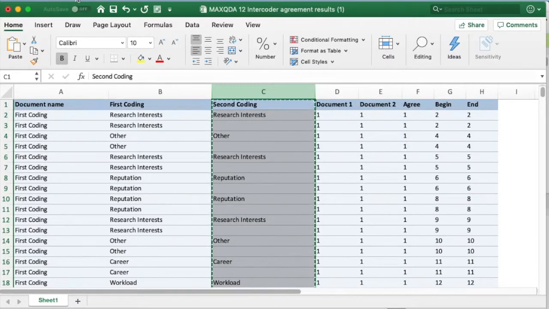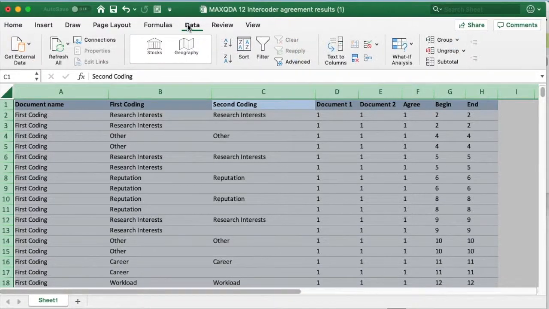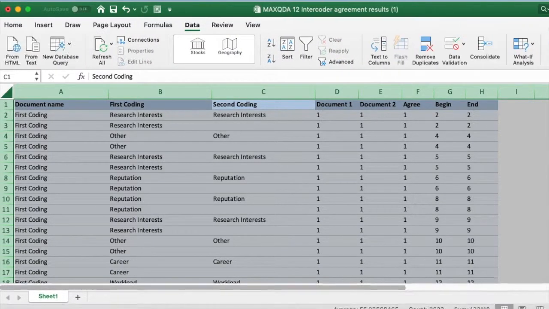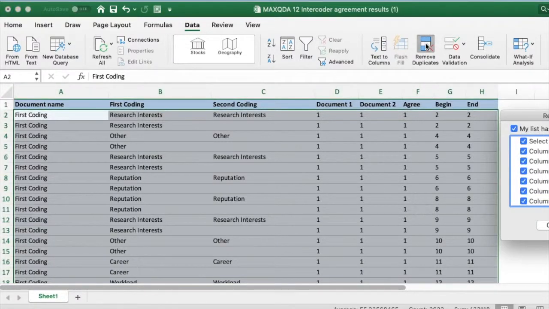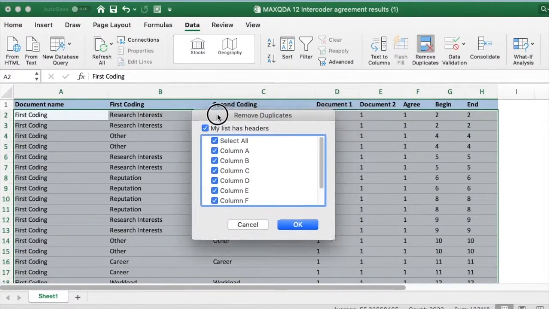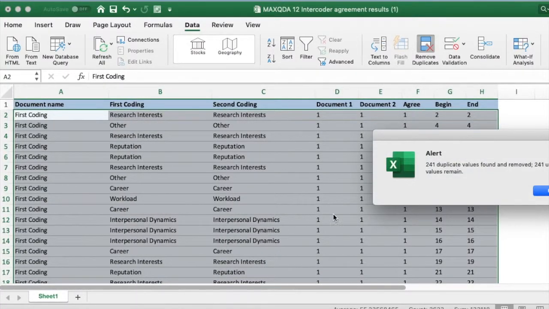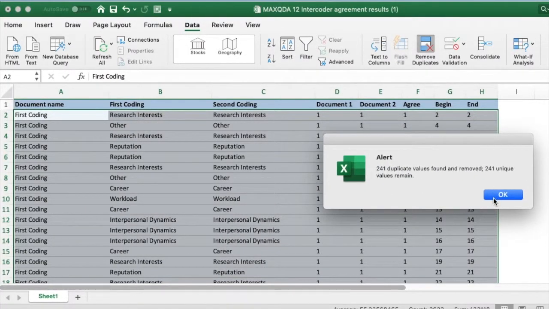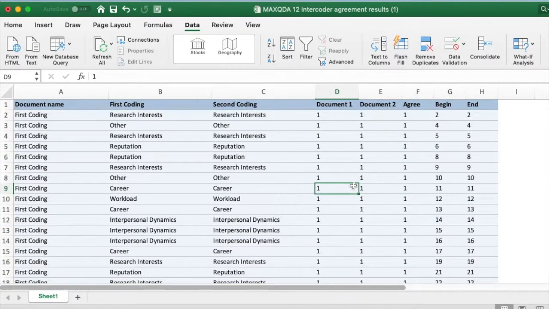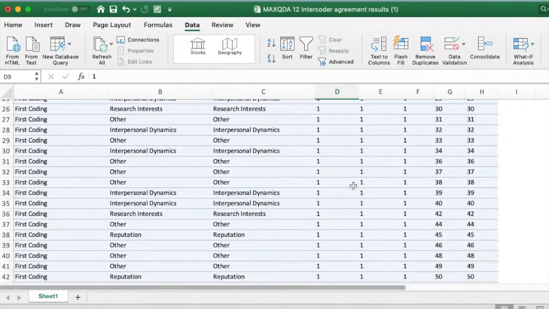Finally, I select all of the data. And then on the Data tab, I use the Remove Duplicates command. In the pop-up menu, I select just the name of the column that begins with Begin, which is column G here. And I click OK. And now I see that I have my two sets of coding decisions side by side in Excel.